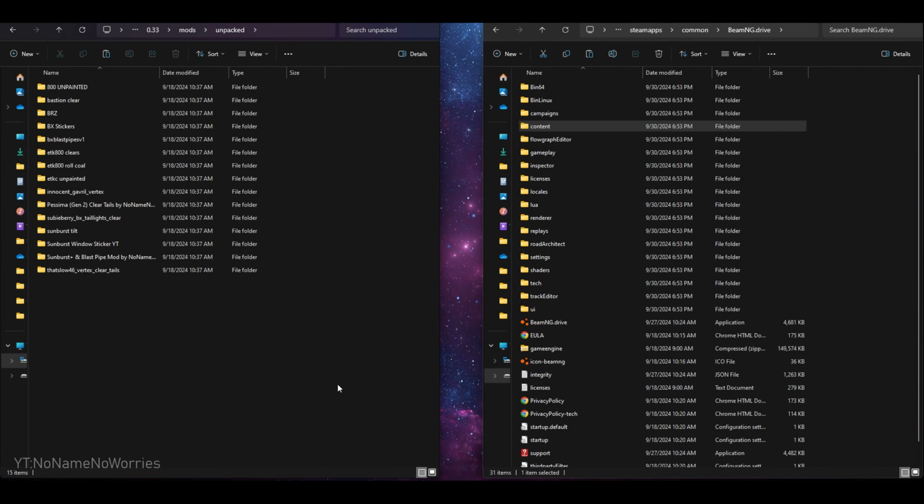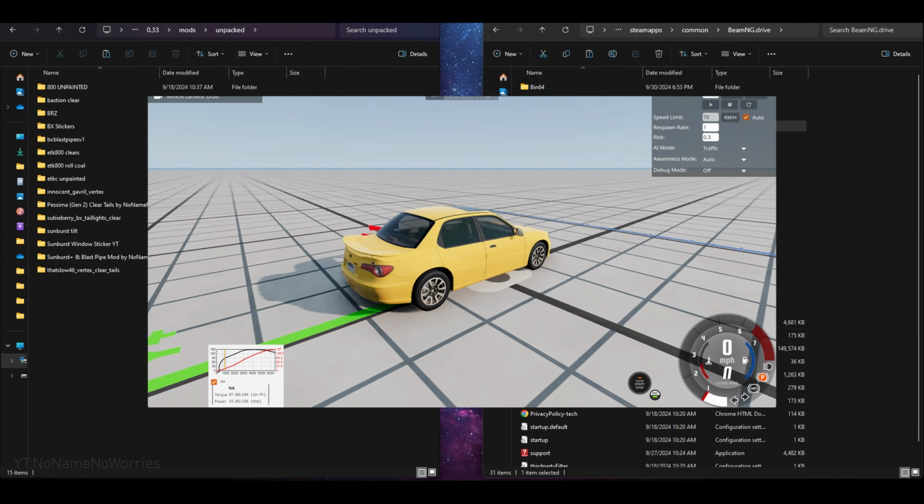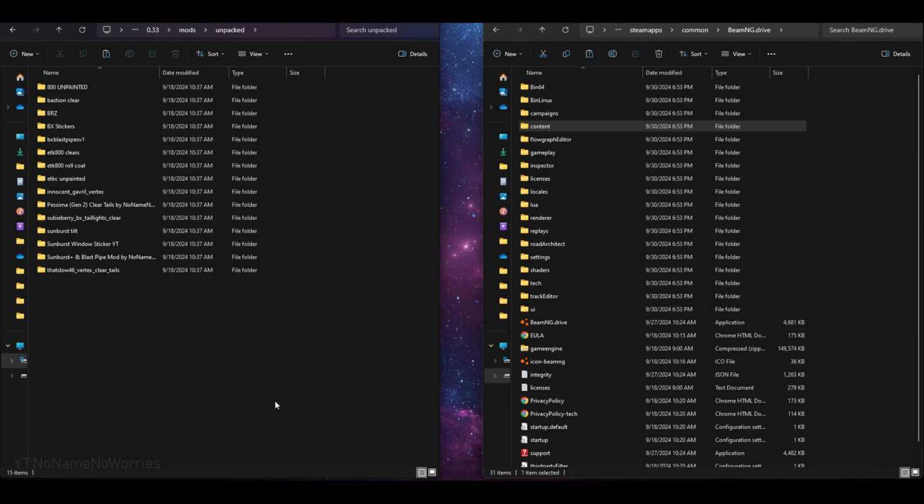I'm back with another BeamNG modding tutorial, and today I'm going to show you how to create tinted windows. I'll show you how to go from this to this, and I'm also going to show you how to add color into the windows. So to start off, we're going to need a few things.